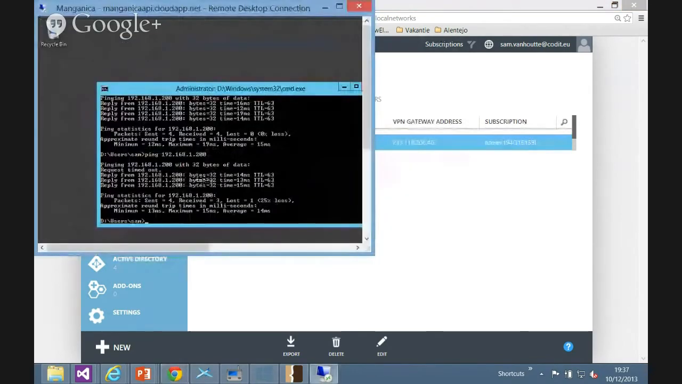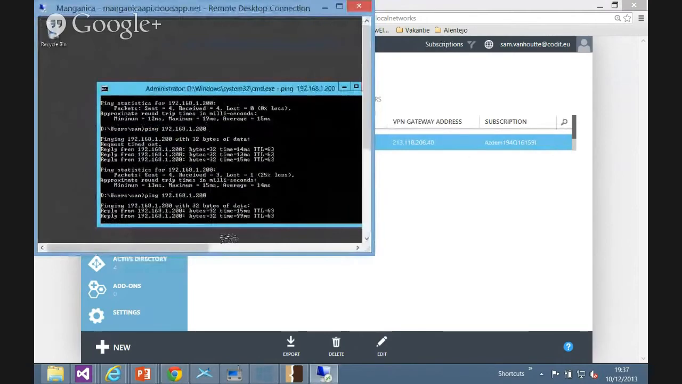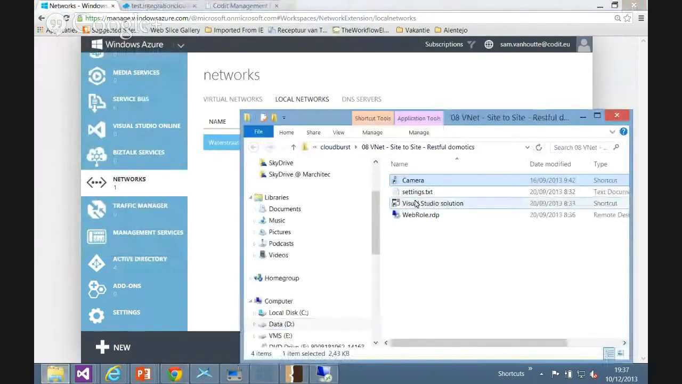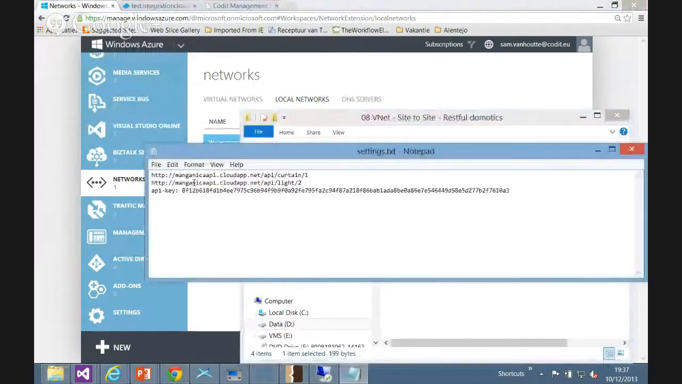You can see here that I'm able to ping, right? So I get a reply. I also secured my API with this key.